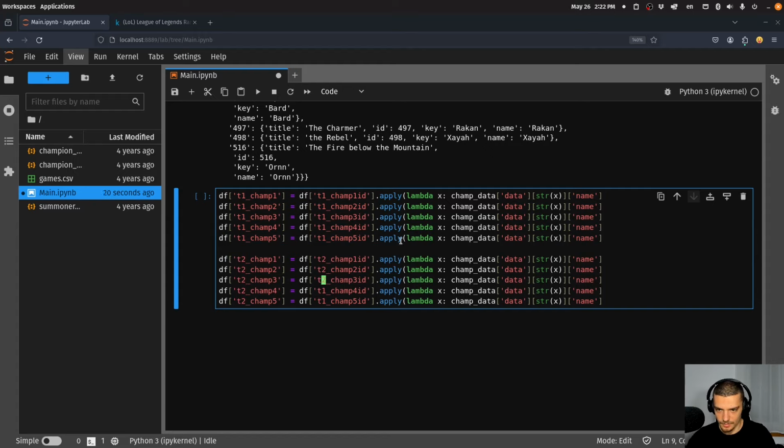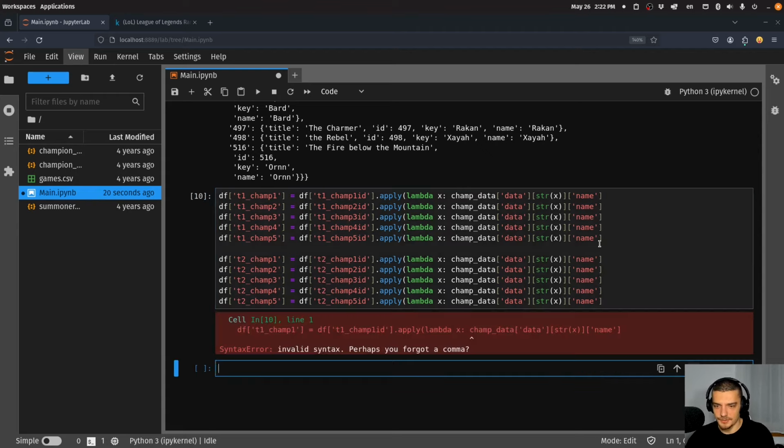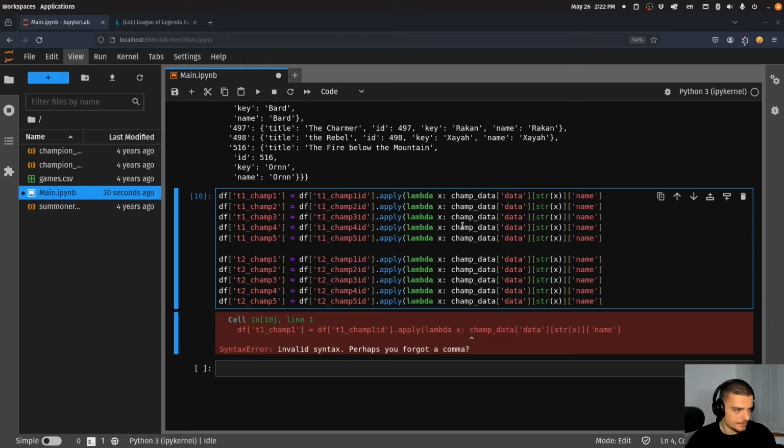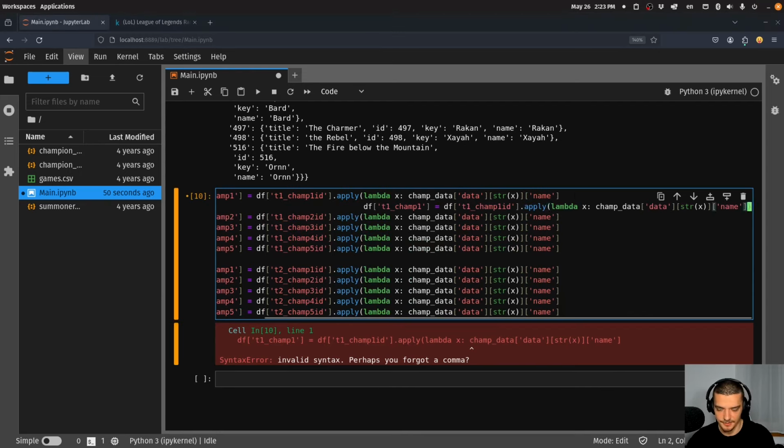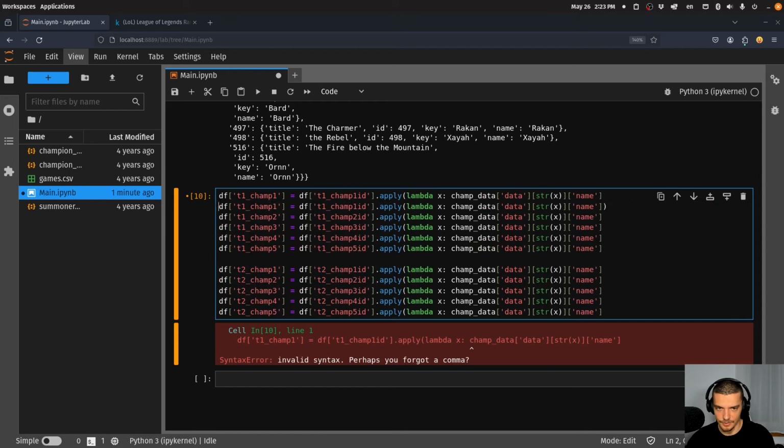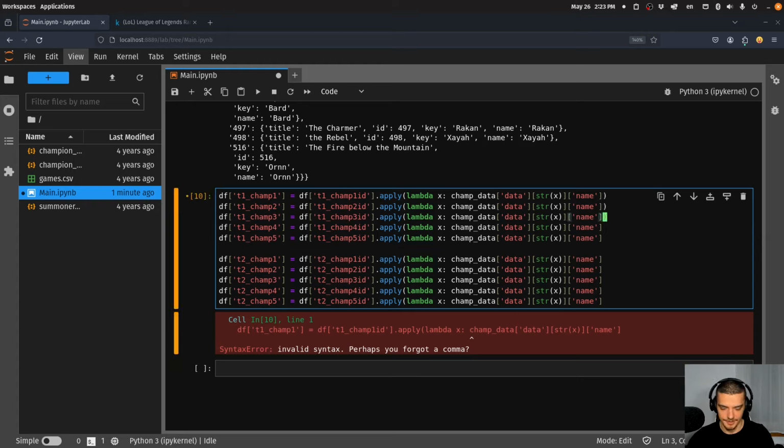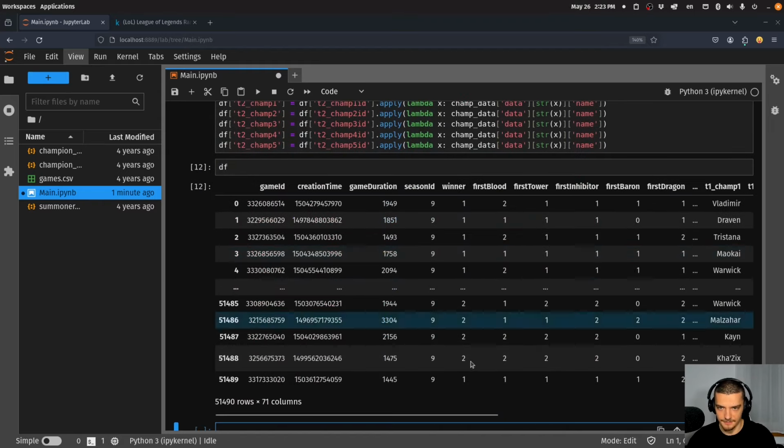There you go. So if I do this, I have a problem. Why do I have a problem? Perhaps you forgot a comma, I don't think so. Apply lambda x. Actually, I shouldn't have forgotten a comma. I'm going after the champion ID, apply lambda champ data. Let me just copy paste the line of my prepared code and see if there's any difference here. Probably there will be. Oh yeah, I'm not closing the apply function here. Obviously. There you go.